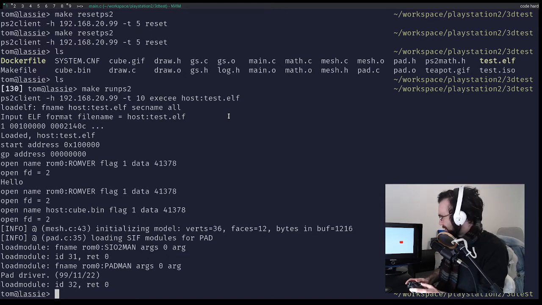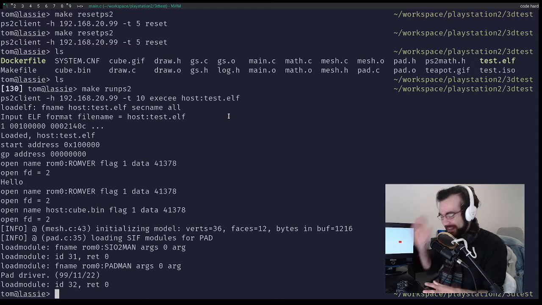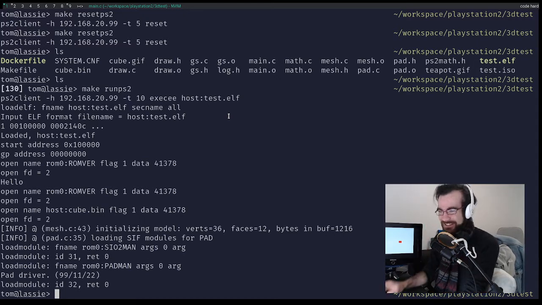Anyway, that's not that important. Oh man, just moving a cube around on the screen should not be this fun, but when you've done this much work to get there, oh, it is so exciting. Okay.